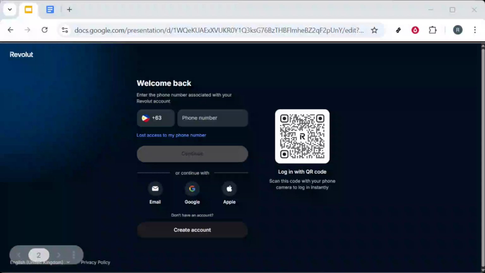In today's video, I'm going to teach you how to open a Revolut business account for non-UK. Before we start, make sure you have a stable internet connection and your business documents handy, like your company registration details and a valid photo ID. This will make the process smoother.